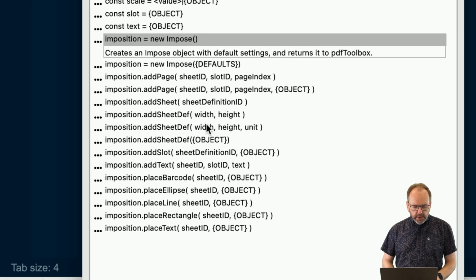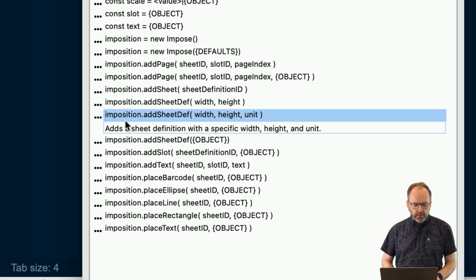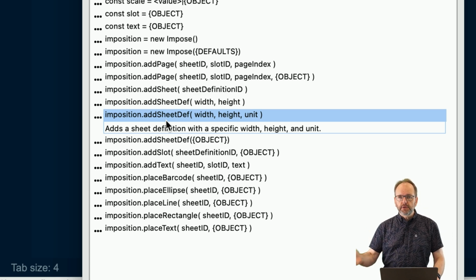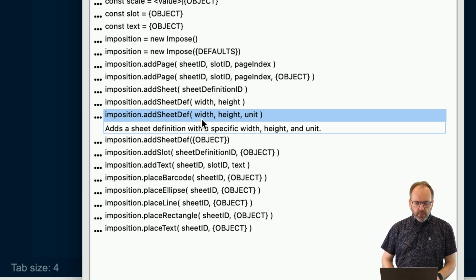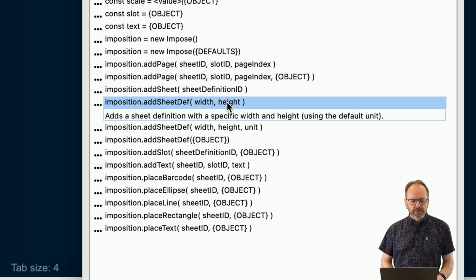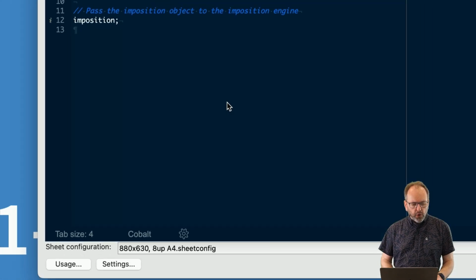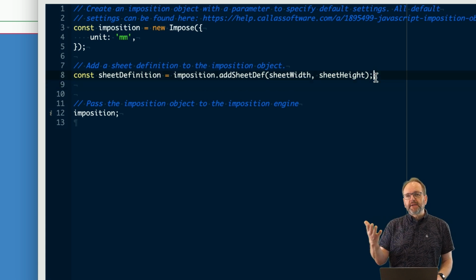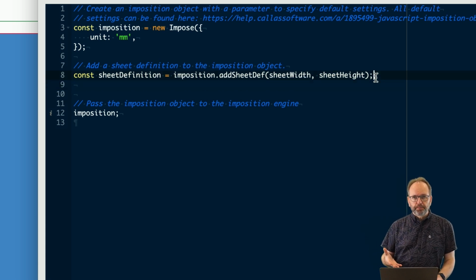And there it would tell you that, for example, there is an add sheet def or sheet definition function, and that takes a width and a height and a unit. I already have the default unit defined, so I can just take the one above and just double click, also inserts it, and that puts that function where I had my cursor in my script.